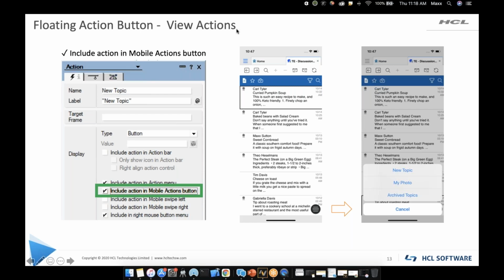And if you tap that button, a menu is then displayed, and this menu contains all the actions that you've included for that view and for that mobile action button. So it's very easy to assign actions to this button. In Designer, you just go to the action properties and you check mark include action and mobile actions button. And as soon as there's at least one action that has been check marked in this way, that button will start to appear within your application whenever it's being executed or run on iOS or Android. So tablet, phone, whatever, on Nomad Mobile, this will be there for you.